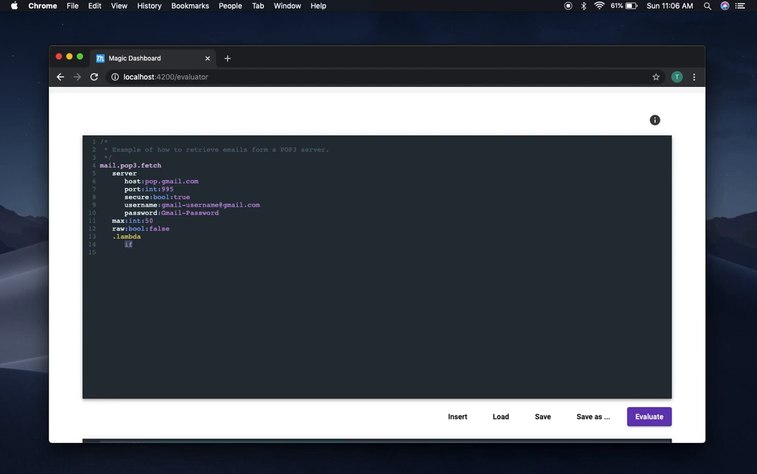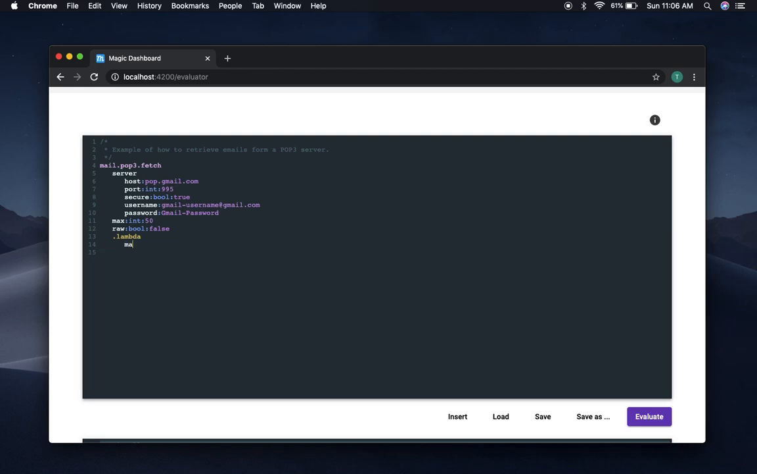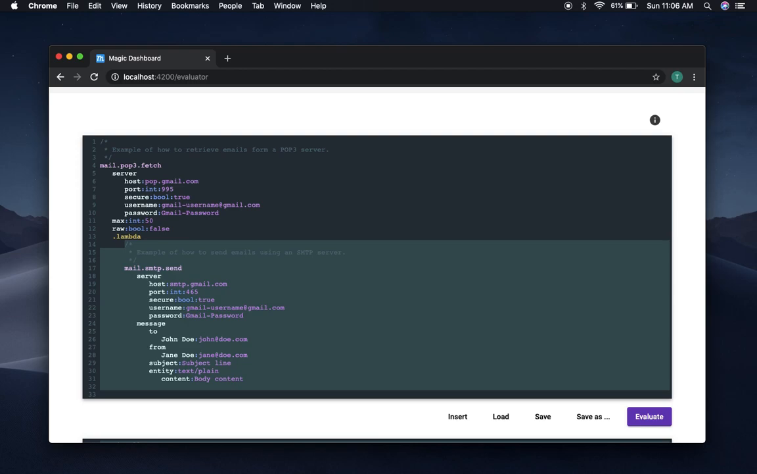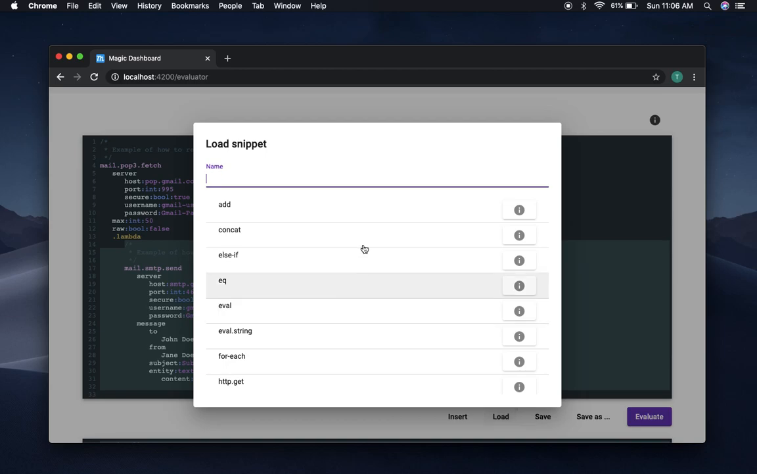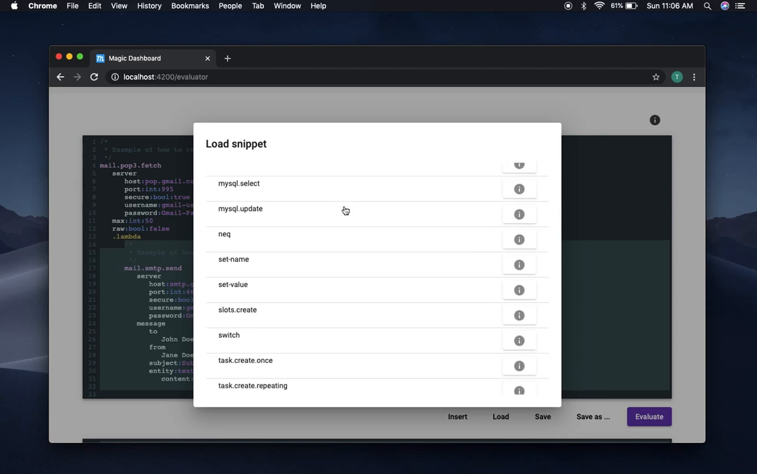So if I hold down the Alt key on my keyboard and then press the I, Alt plus I, ta-da! If I do the same with the word while, Alt-I, ta-da! If I do the same with mail.smtp.send, Alt-I, ta-da, etc. So it dynamically injects the piece of code from the snippets that happens to have the same name. And most keywords in Hyperlambda actually have a snippet like these, most of the more important ones at the very least.